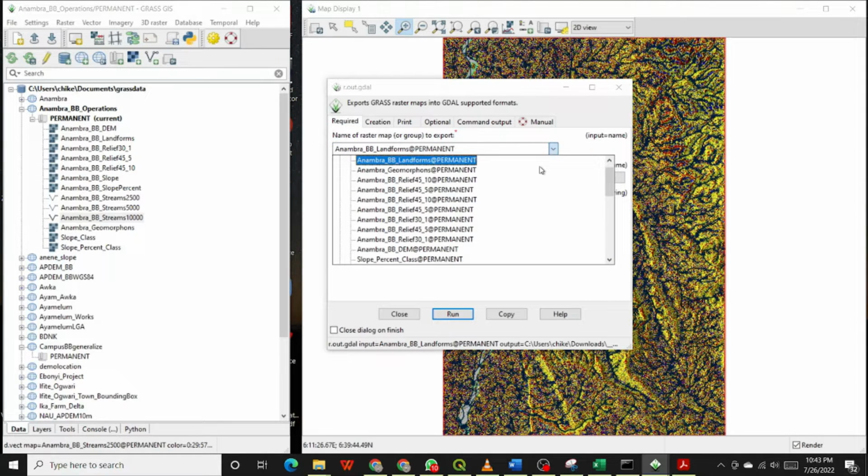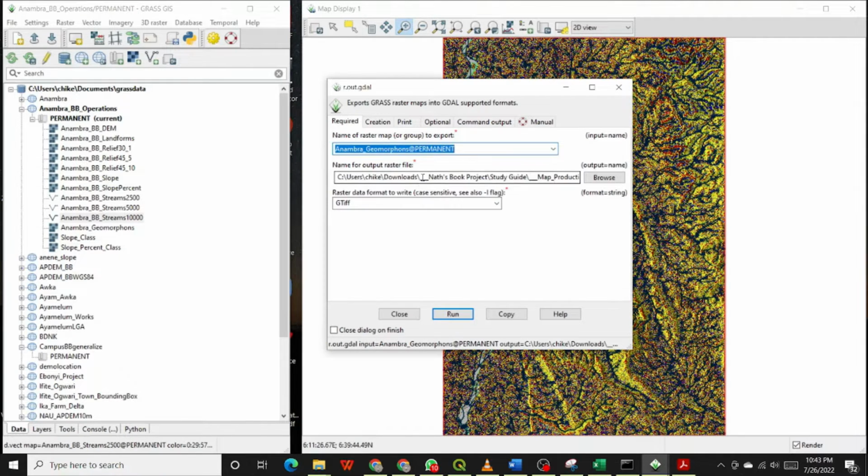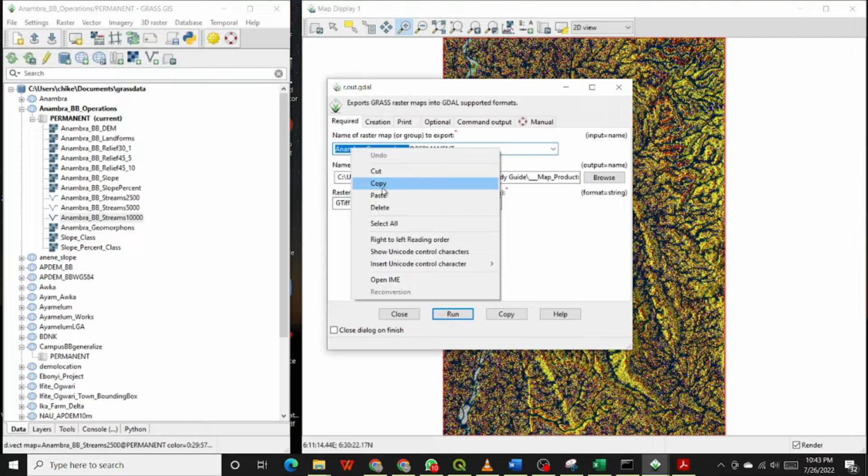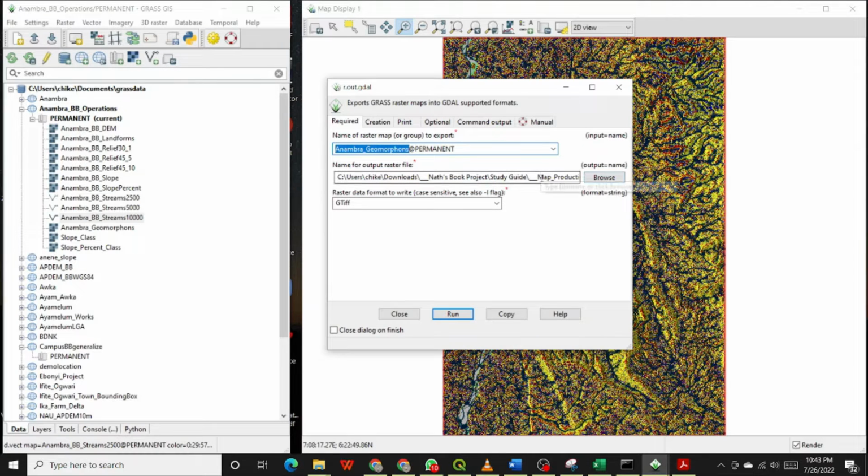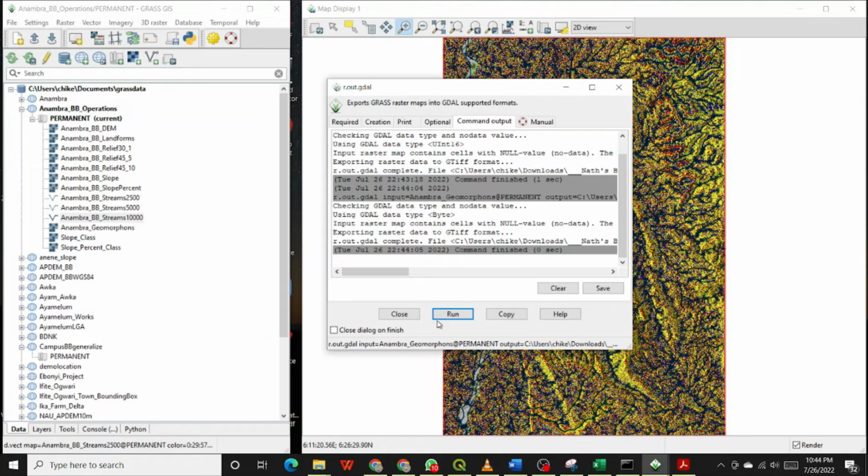Come back, select the second, geomorphons. I've already exported the landform. Let me export the geomorphons. Anambra BB geomorphons. Let's copy this. In this case, since I'm already in that folder, I may not need to browse and go back. I can already see that the link is there. I can simply go to the end where I have the names, type in the name of the file in question, maybe add underscore BB, and then run. It has already exported that.